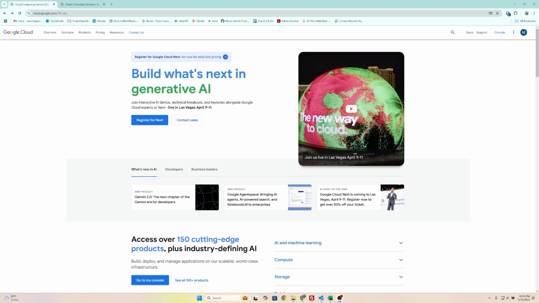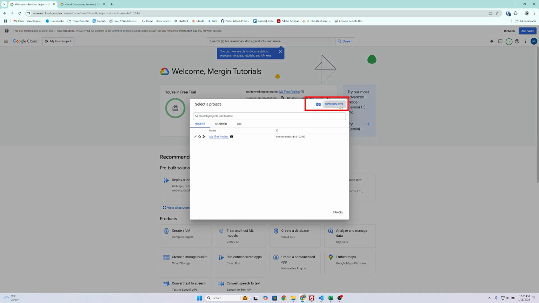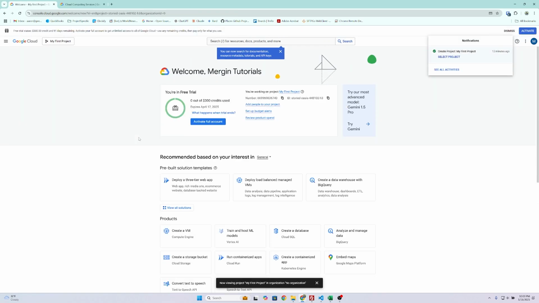All right, so we're going to assume that your sign up has gone swimmingly with Google Cloud, that you have entered your payment information, and you have your free $300 credit and you're good to go. Assuming that all of that is done, you just go to cloud.google.com and go to console. Now we need to start a project and actually get this virtual machine up and running. So to do that, we're going to go ahead and create a new project. We're going to call this one Mergin Tutorials. And from there, we're just going to create it.